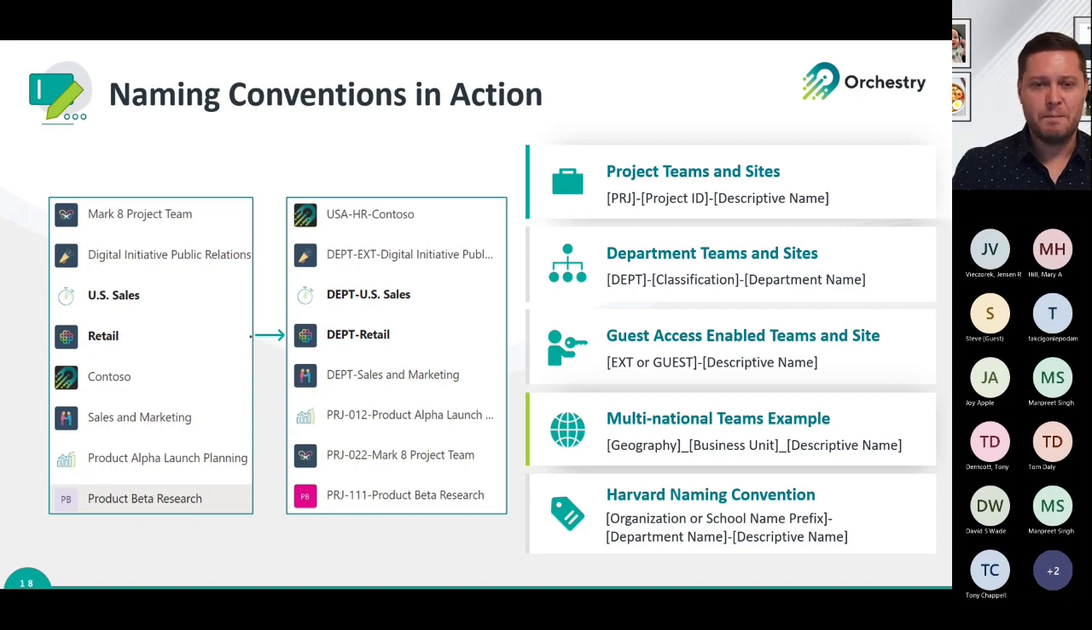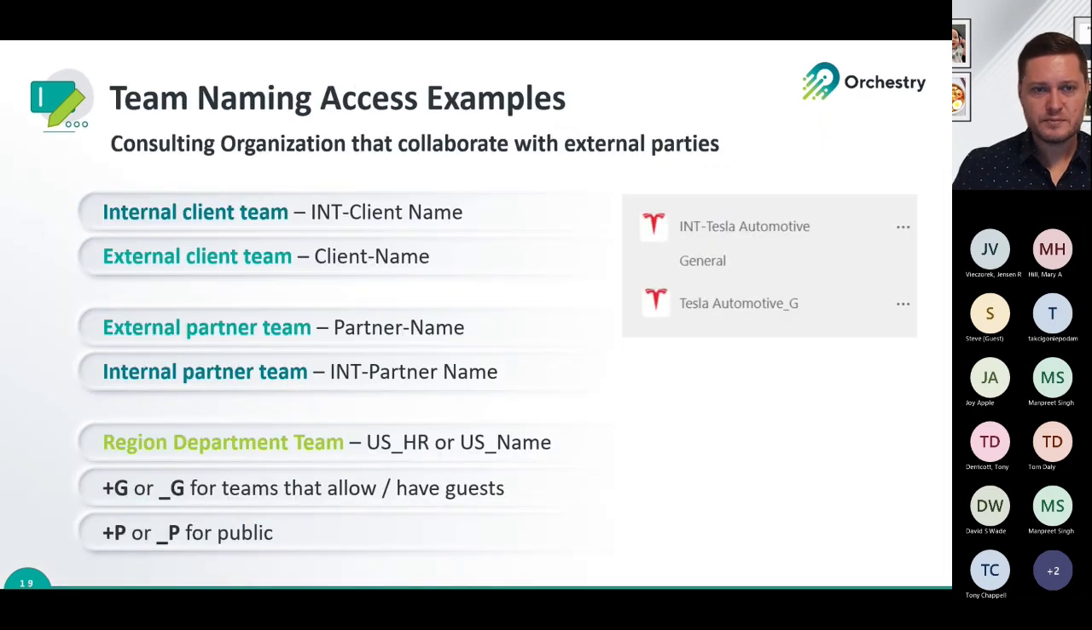If it's something like a multinational, having the geography, the business unit, and then the descriptive name can be really useful. You might work in a very large company. There might be different HR teams in different regions or geographies. Having that available is super useful. And from Harvard or lots of schools, we have things like the school naming prefix, department name, and the descriptive name as well. So lots of examples.